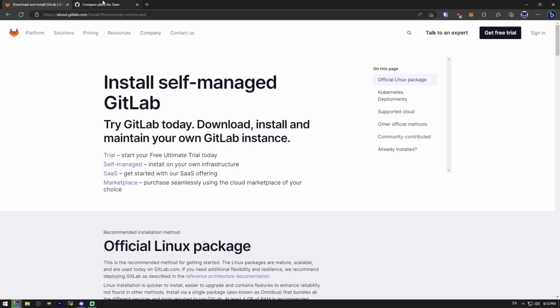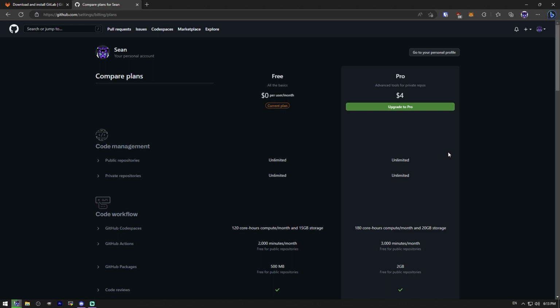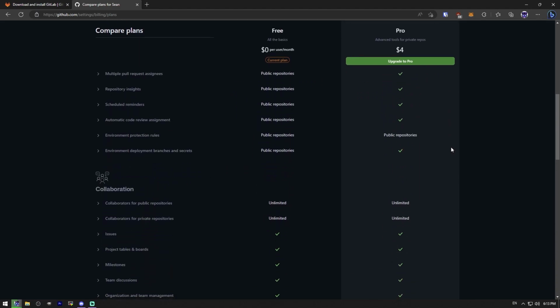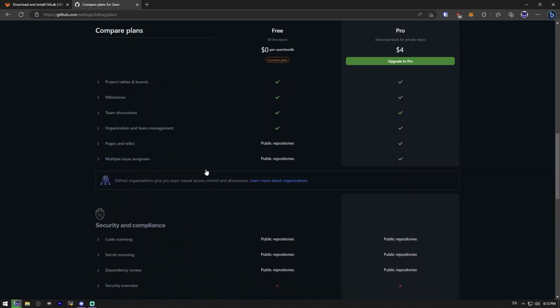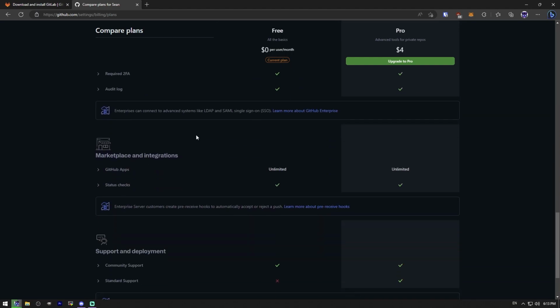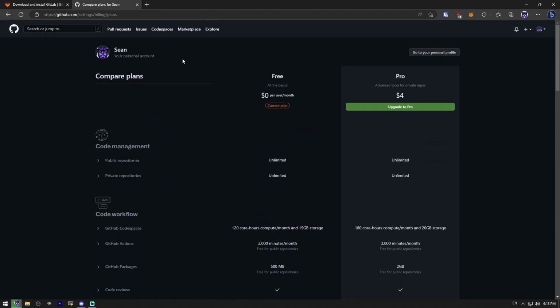So now let's talk about GitHub. GitHub is pretty much the same product, but it is owned by Microsoft. So for some folks, that is a big no-no. But it's got collaboration tools, it's got security and compliance tools, it's got marketplace integrations, you've got support if you want to pay for it. It's got all this cool stuff.